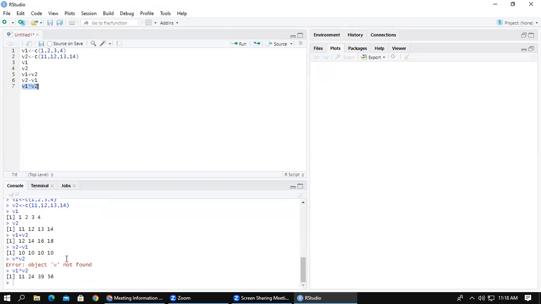Yes, so this is how you can multiply: 11 into 1 is 11, 12 into 2 is 24, 13 into 3 is 39, 14 into 4 is 56, and so on. These are the basic operations you can do on vectors. This is the basics of vectors: how you can create them and perform basic operations on them.